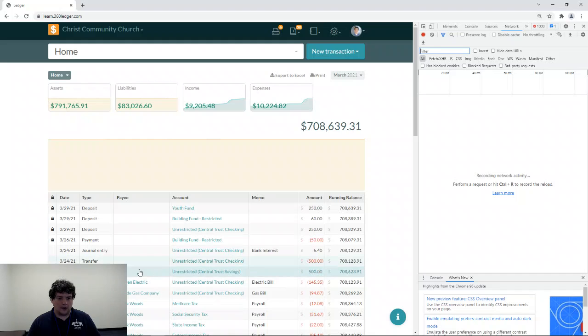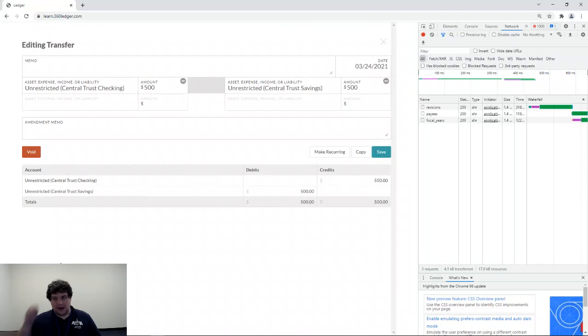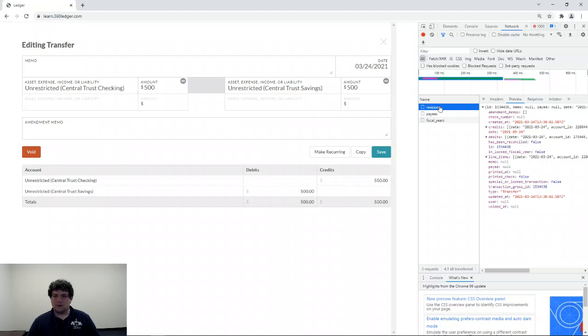So I'm going to scroll down here. Here's my transaction that I'm interested in looking up. I'm going to click that, and three things are going to pop over here in the Network tab. What we're interested in specifically is under Revisions, though. So I'm going to click Revisions, and you can see it gives me the ID right here, 1534438. That's the transaction ID of this particular transaction.